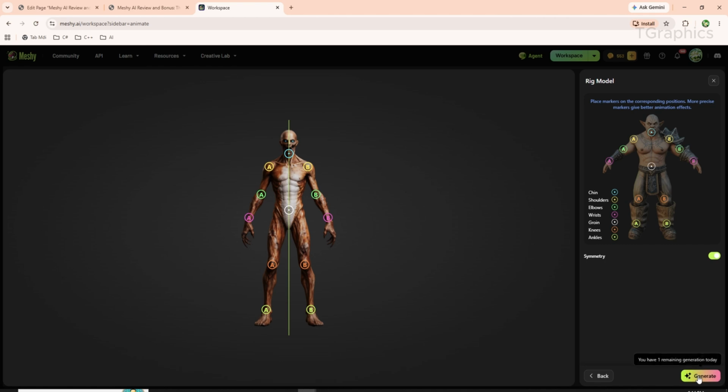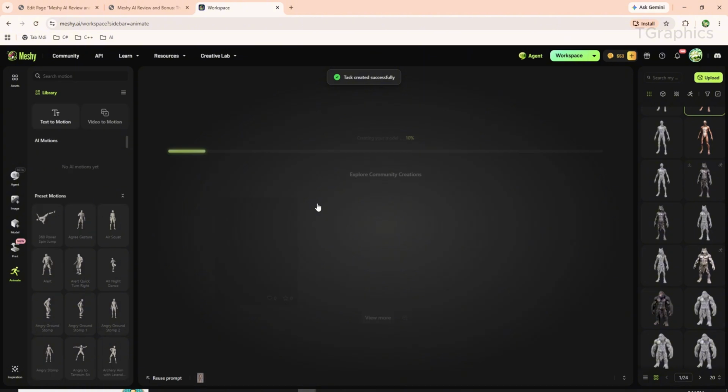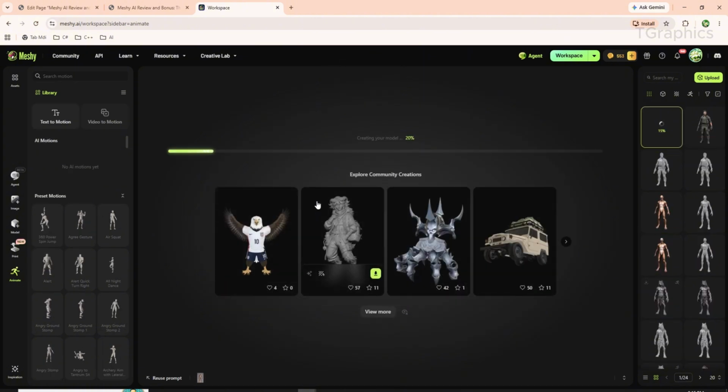Once you're satisfied with everything, click Generate and wait a few minutes. Meshy generates rigs very quickly, so you usually won't have to wait long.